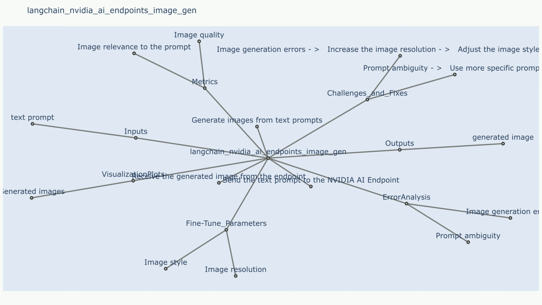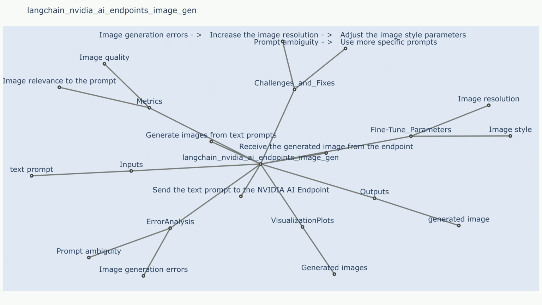Parameters. Optional parameters that can be used to fine-tune the image generation process. These parameters can include aspects such as image resolution, aspect ratio, and artistic style, enabling users to tailor the output to their specific needs. Outputs.